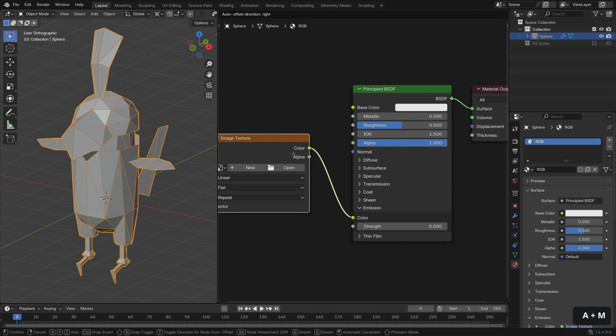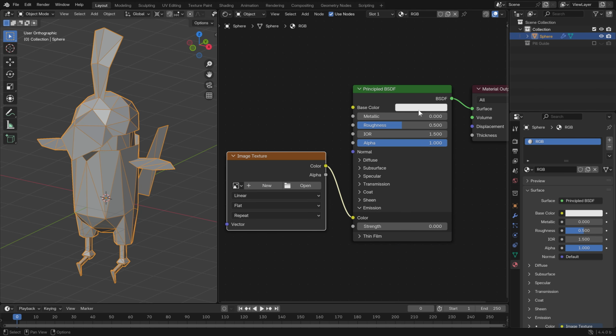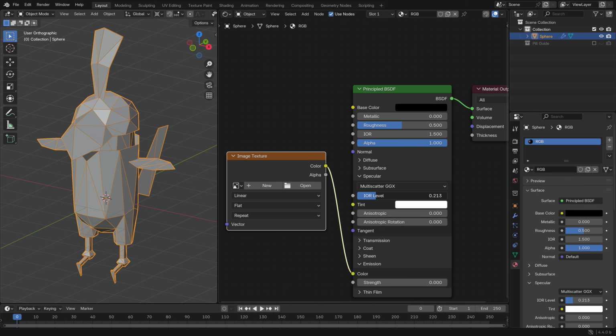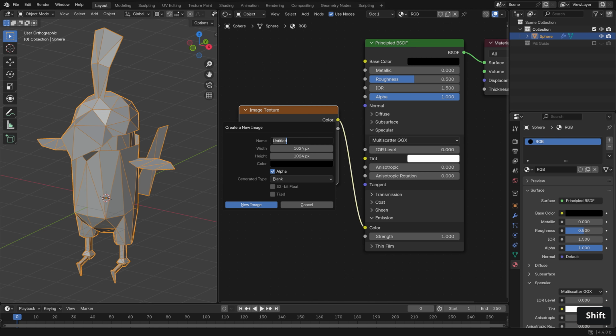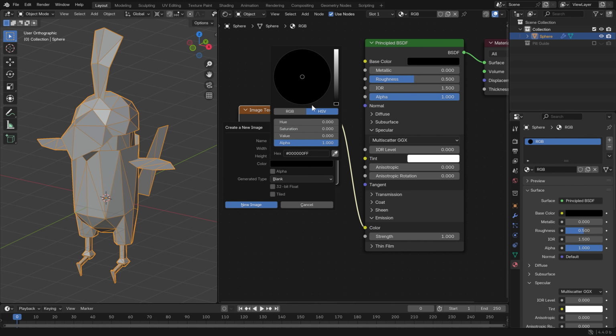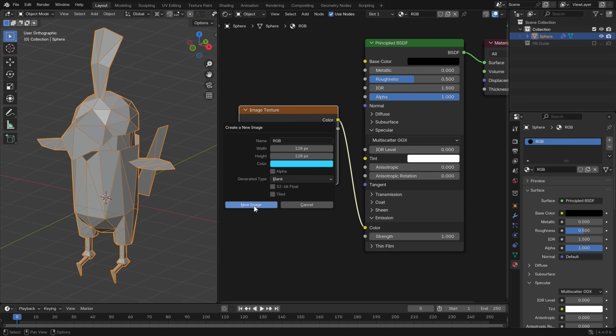So let's search for an image texture, again color. And while we're at it, let's just reduce the base color to black. We don't want any of that. Specular also, none of that. And our strength will be 1. And we want to create a new texture, call it RGB. And both channels here, we want to be 128 pixels, pretty low. And our base color, let's go with a really vivid, almost cyan blue.